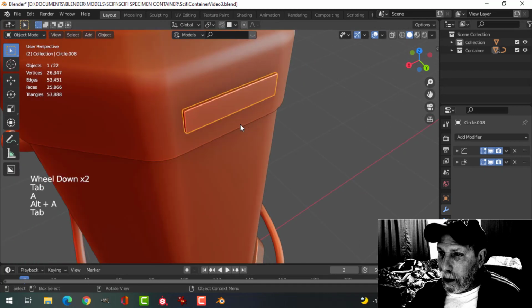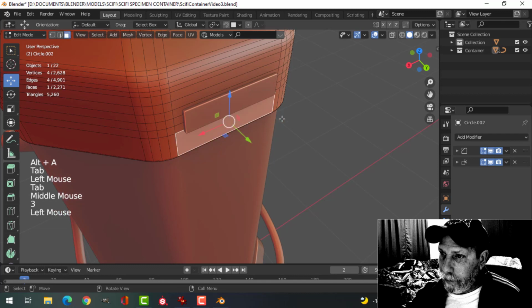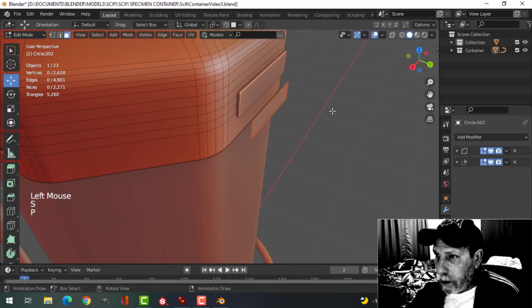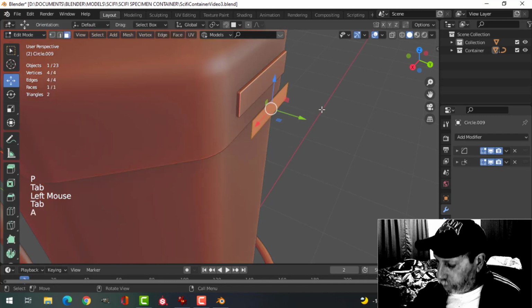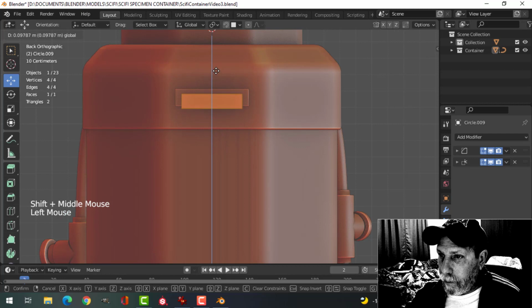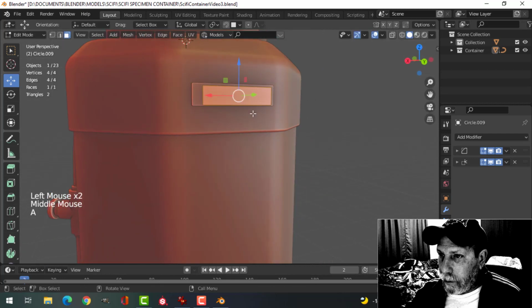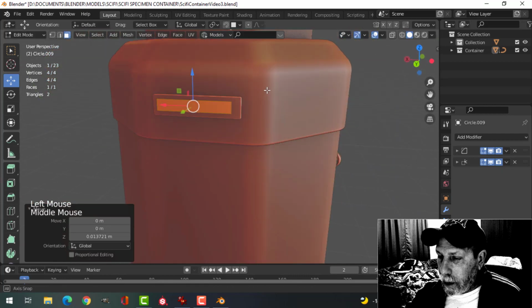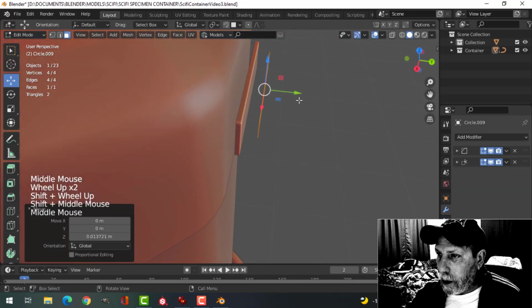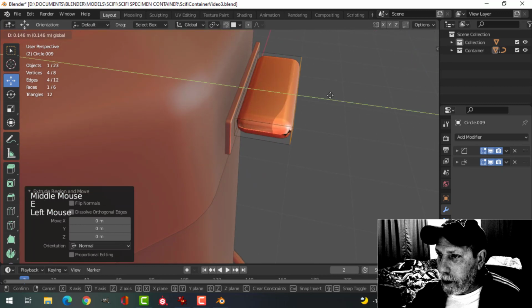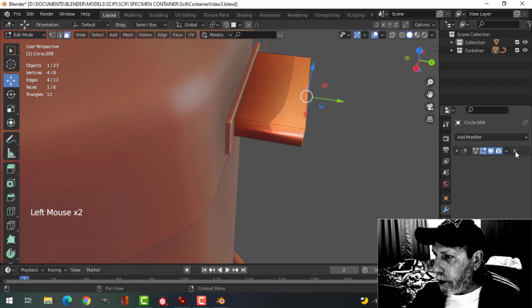All right, let's take this piece again. Shift D. P. I want this a new one. Okay, scale that in the Z. Is this how I want to do it? I think it is. Okay, I'm going to come out. Let's get rid of all this stuff for the moment.